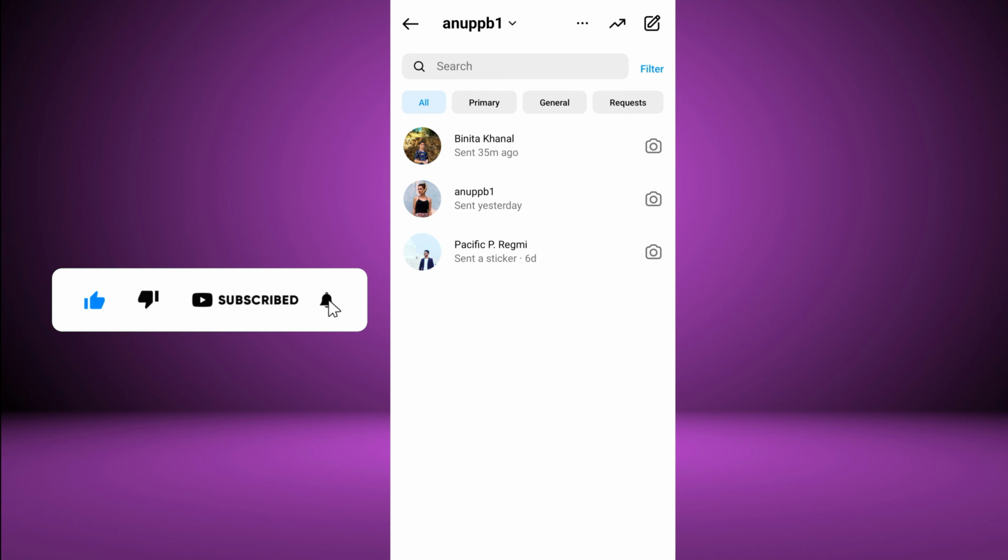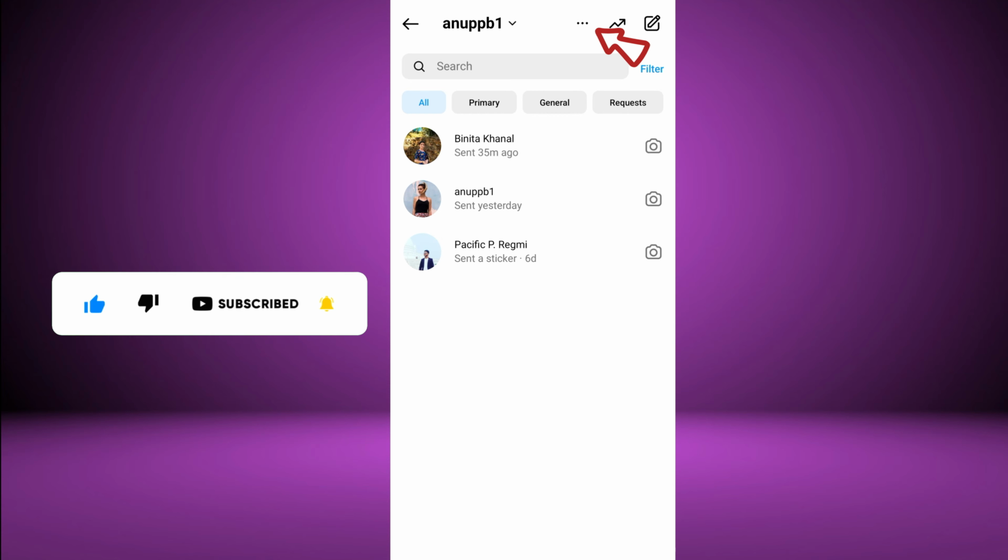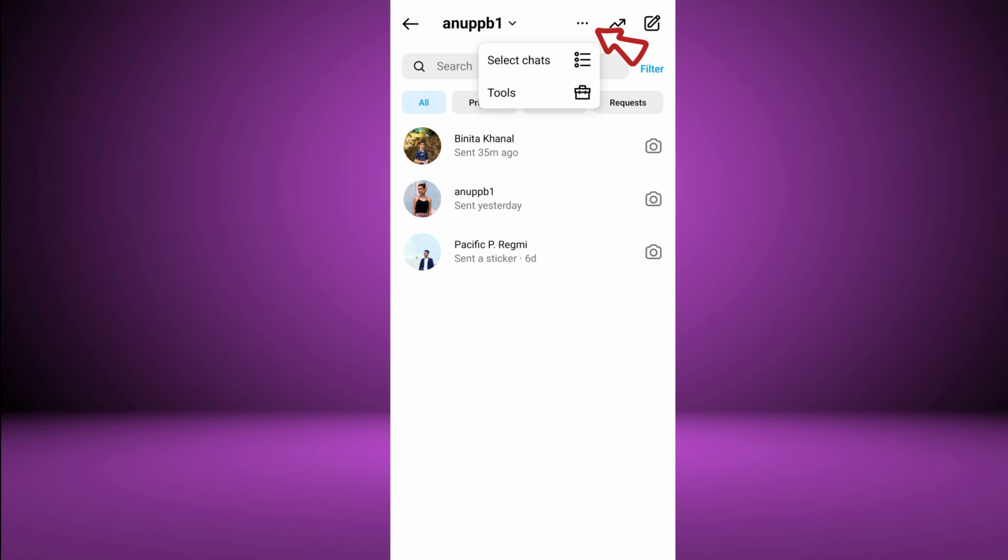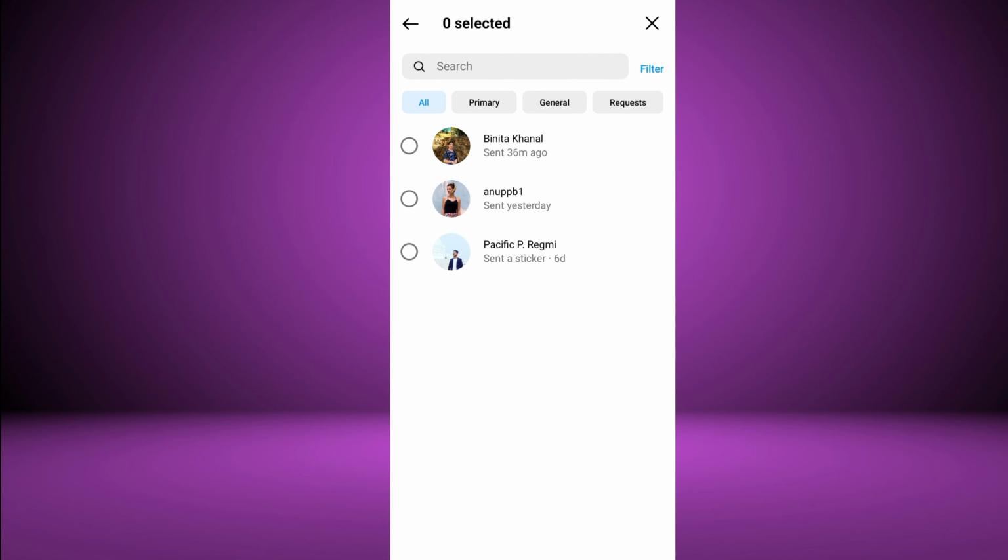To remove all chat messages in a click, look for the three dots or similar icon at the top of the screen. Now, tap on it. Once clicked, a pop-up menu appears. From the pop-up menu, tap on the Select Chats option.